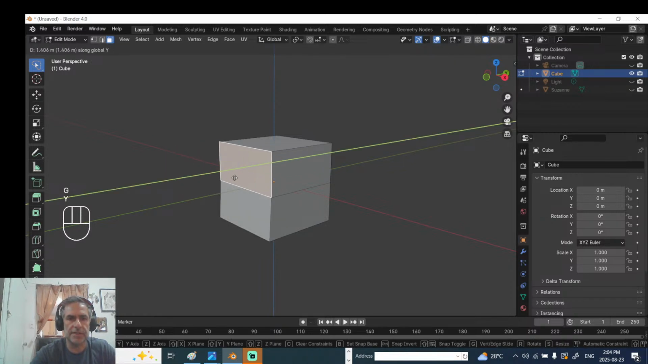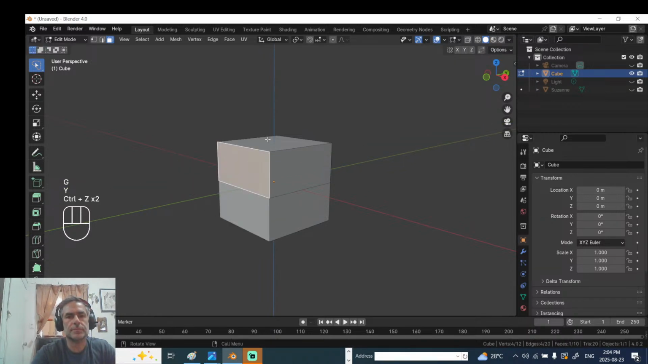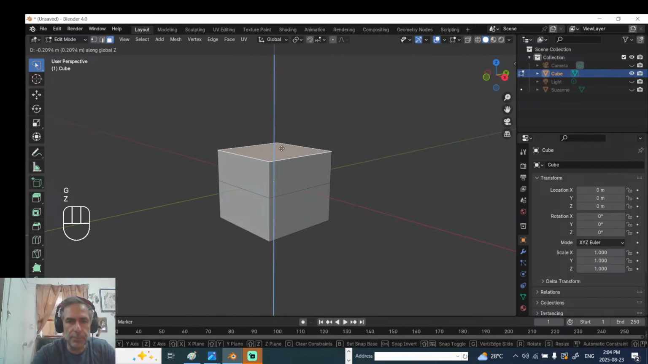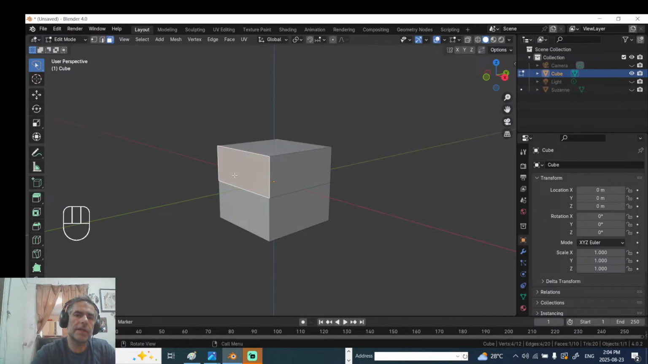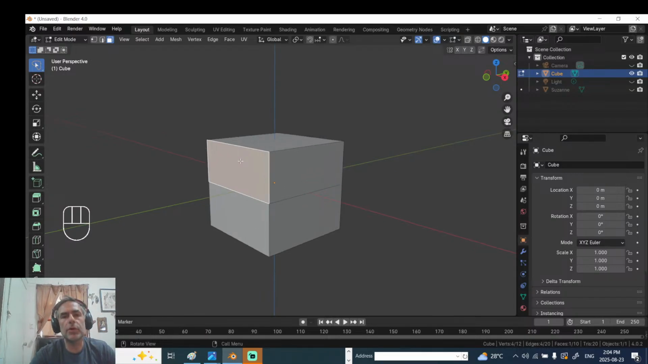G Y, I'm moving it like this. So for example, if I want to move this thing up, G Z, and I move it up, I'm pulling all the faces with it. But what if I want to create, for example, a drawer that is a separate box that is not going to pull the entire thing forward? Well, that means I actually have to create more geometry.